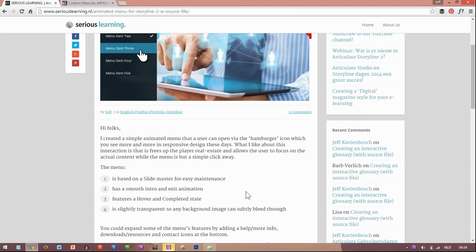The menu itself is based on the slide master, so we can easily maintain it, so it's just one location, and we use that layout slide for our content. And that pulls up the menu that is actually built into the slide master with its own layers.